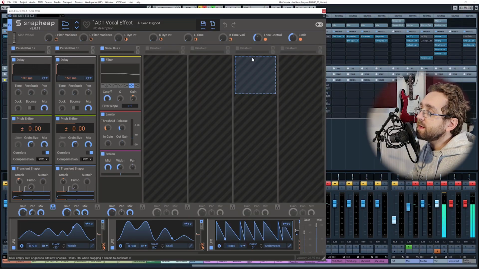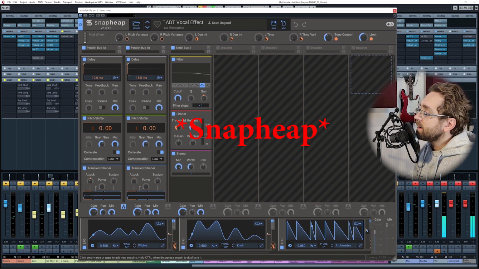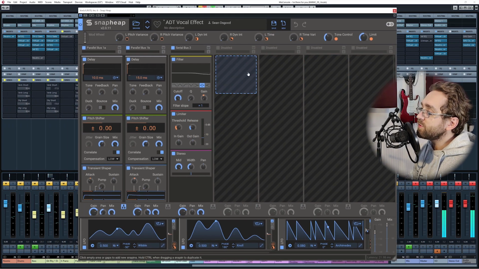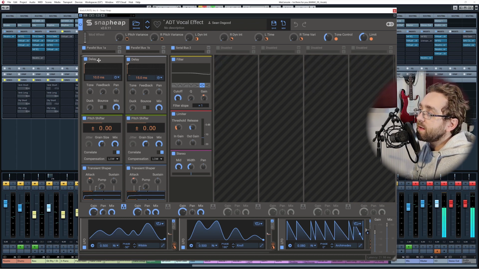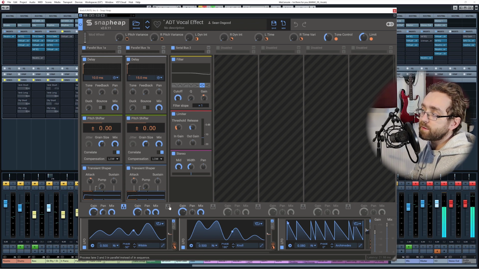So I'm using a plugin here called Snaphead. And Snaphead's a really useful plugin because it essentially has these strips like you can see here. And what you have is this option to make these strips parallel or serial. If they're parallel, it's essentially splitting the signal and processing it separately. And if it's serial, it essentially means those signals are then being summed and being processed together. So to give you an example, because it's checked here, it means it's in parallel. So we have one parallel bus here and we have another parallel bus here.